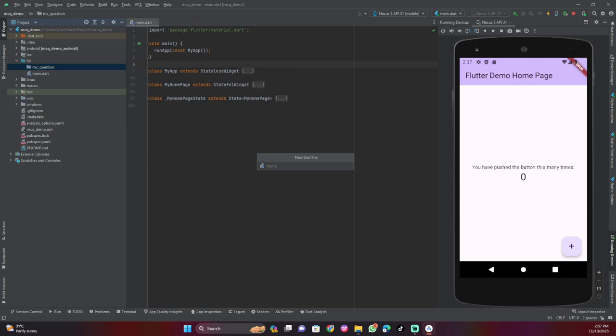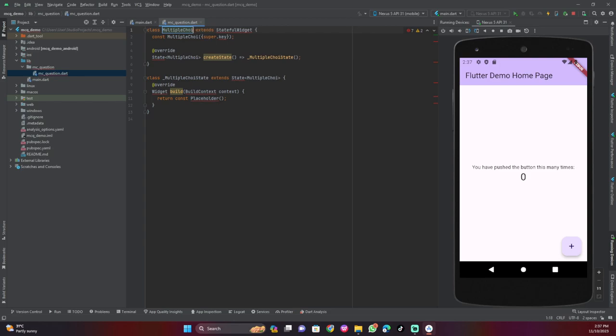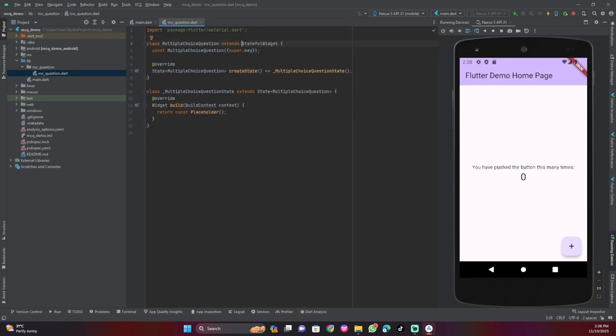We call it multiple choice question 2. But this one is a file, not a directory. The shortcut is STF. Click enter. Multiple choice question, enter. Okay, we have a few errors. You can just hover the mouse, more actions, and import the material, and Control S to reload.